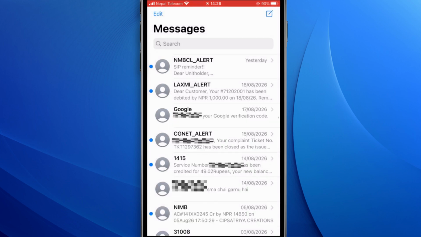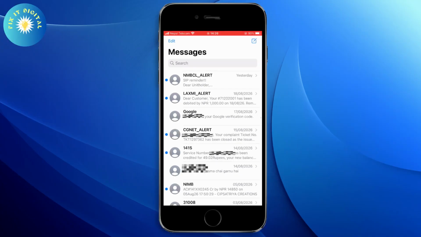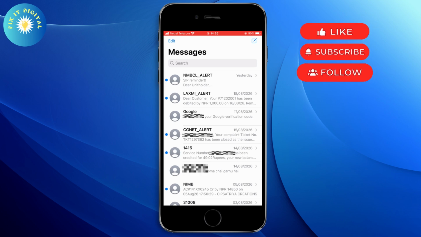Keep in mind that deleting a message doesn't necessarily remove it permanently right away. Depending on your iOS version and settings, deleted messages may be moved to Recently Deleted, where you can recover them for a limited time.